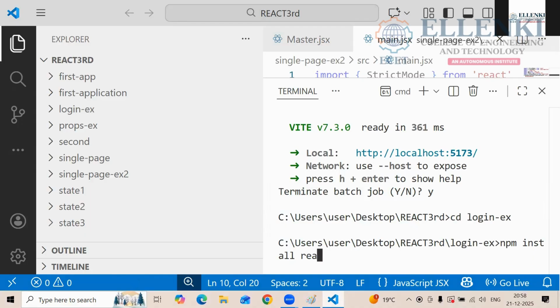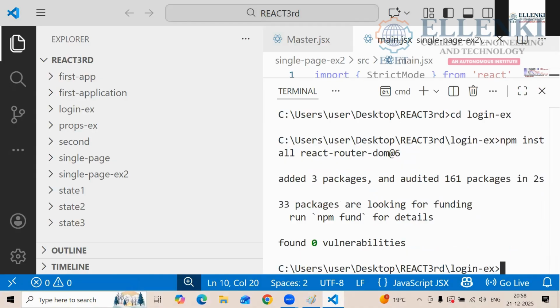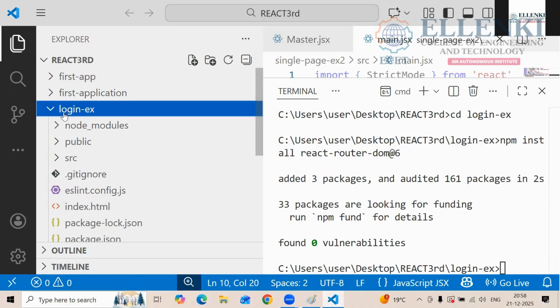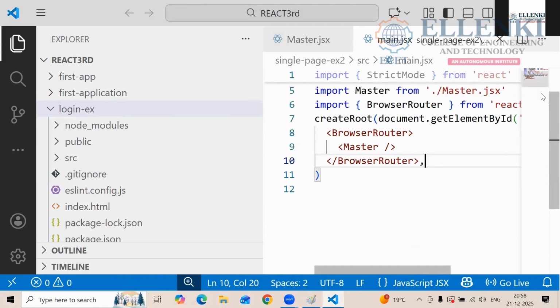npm install react-router-dom@6. Yes, it was created. Library also installed. Now you have to move to the program, right? So what is your example? Login example is your project. Okay. Now I am closing my React terminal. Later when I need, I will open it. Okay, I'm closing now. Login example.